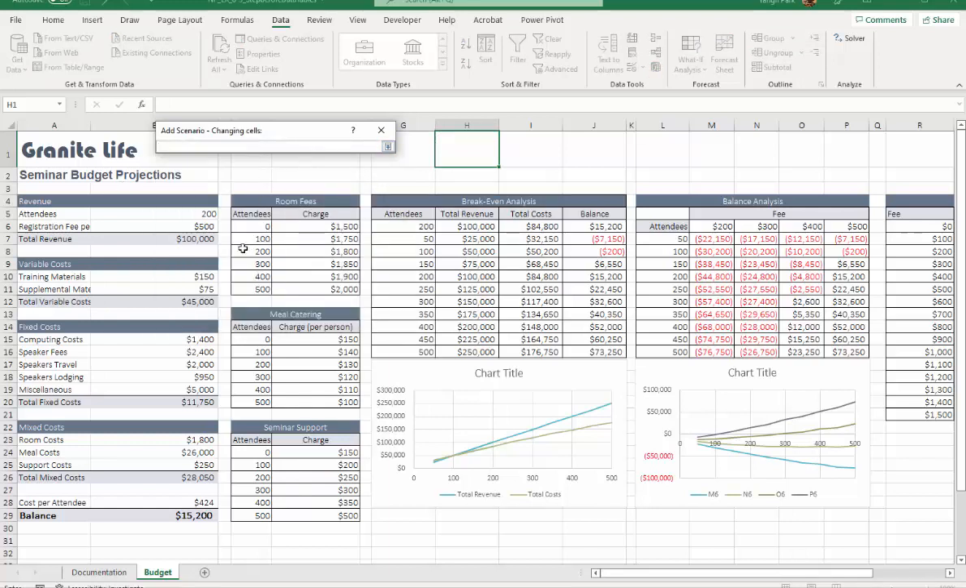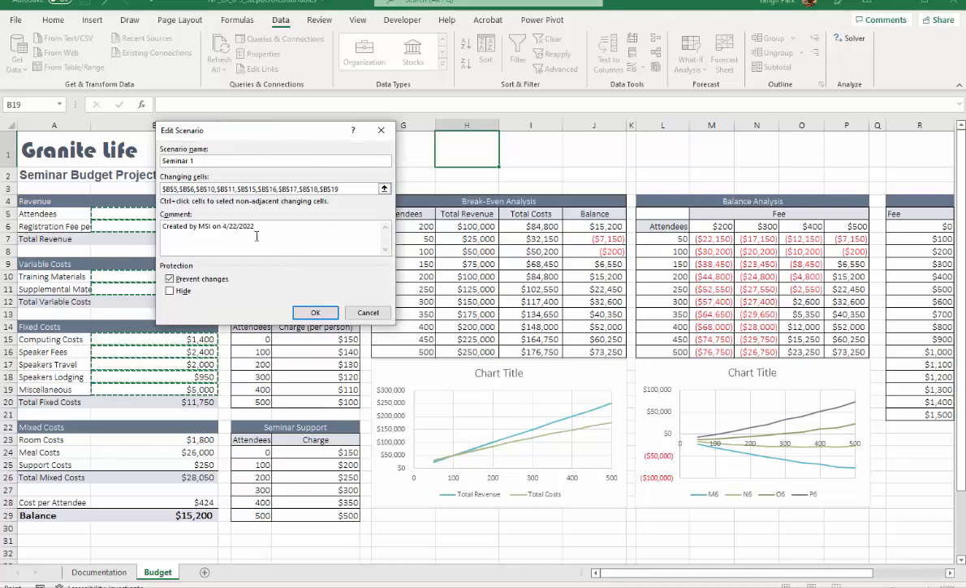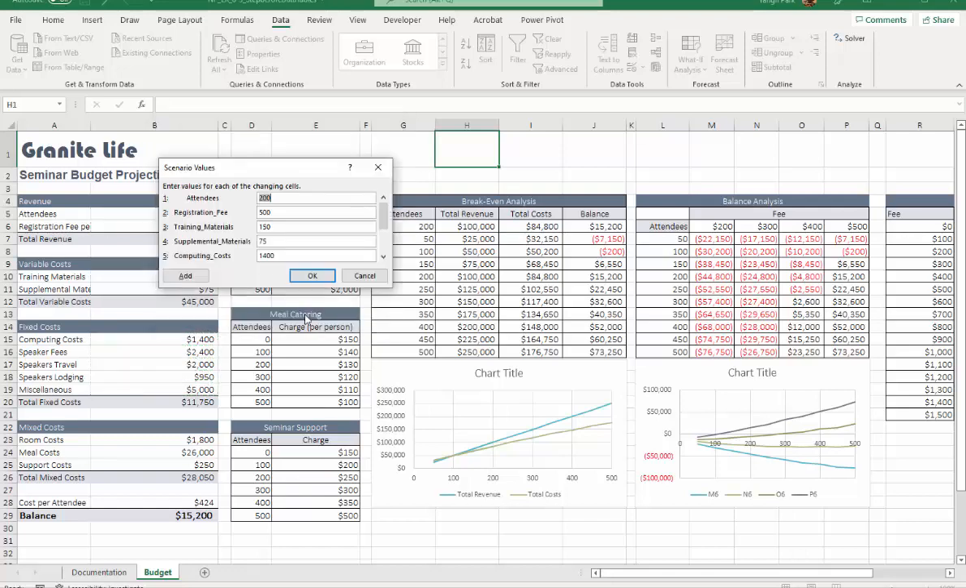There will be attendees, registration fee, training materials, supplemental materials, and all others, right? Computing, speaker, speaker travel, and all that up to miscellaneous. So 1, 2, 3, 4, 5, 6, 7, 8, 9. Just want to make sure all those cells are correct. Then back here, you're going to click OK.